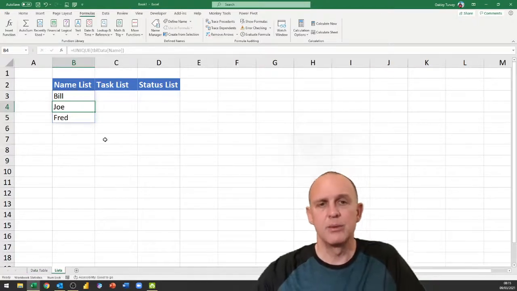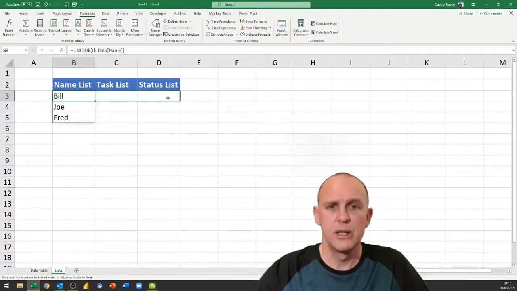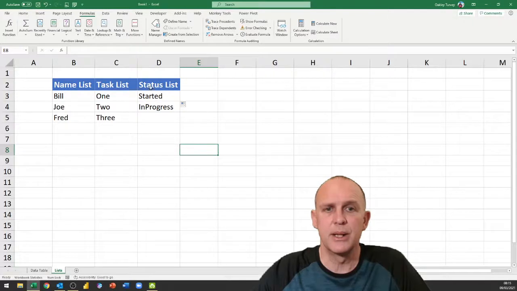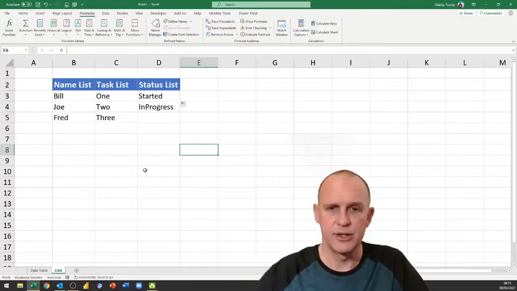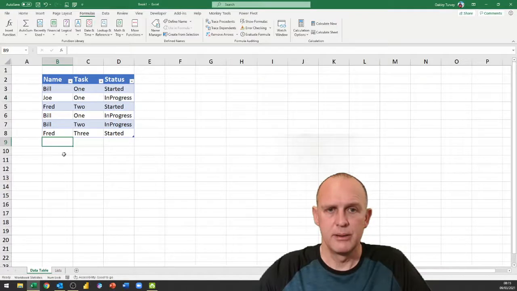Now again with the unique function, because that referred to the table name, if I drag it to the right, it should give me unique lists for the other columns as well. So this is a very clever way of building up your lists that you're going to use within the dynamic data validation drop-downs.